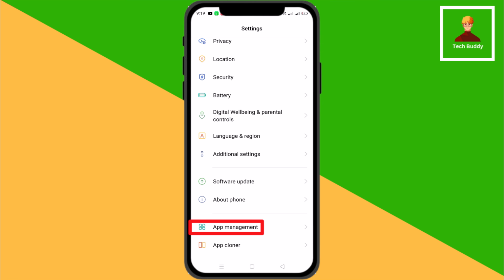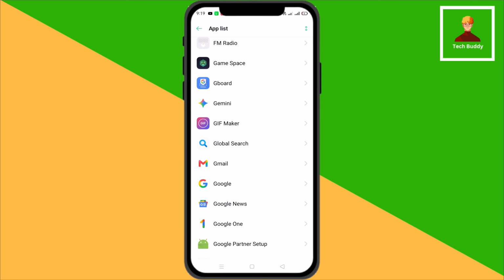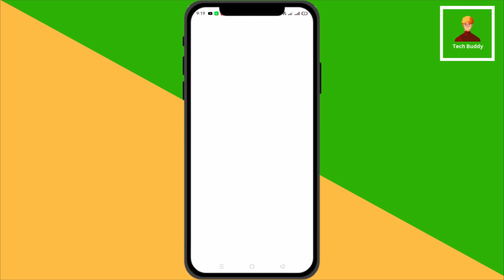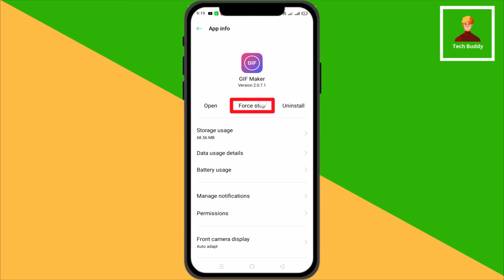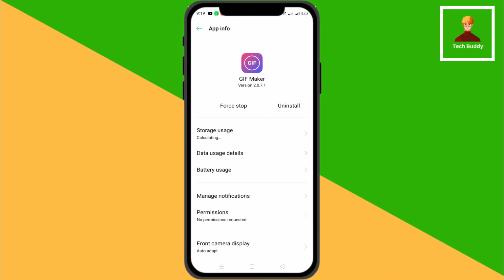Tap App Management. Scroll through the list and find an app that you no longer use. Tap on the app. Then tap Force Stop. Tap OK to confirm. If you no longer need the app, tap Uninstall to free up even more storage. Repeat these steps for any other unused apps.